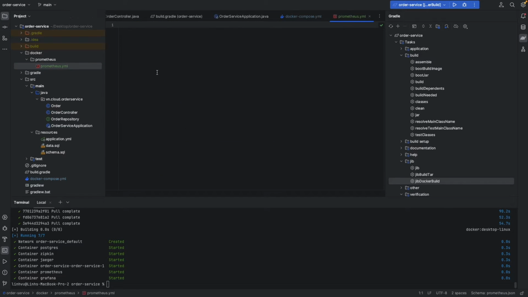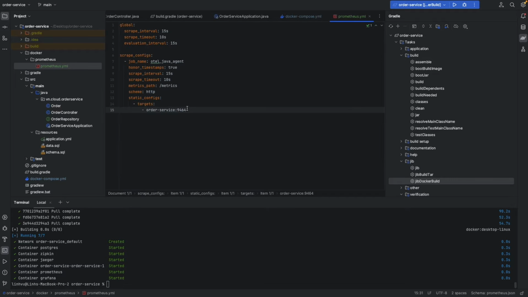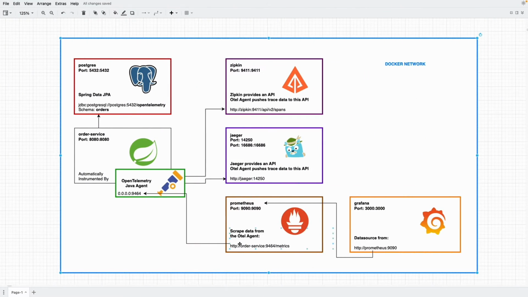In this prometheus.yaml, we're going to set our scrape configs. We have a job name, I'll name it otel-java-agent. And here you can see we will scrape data from http order-service 9464 slash metrics. That's good on the Prometheus side.